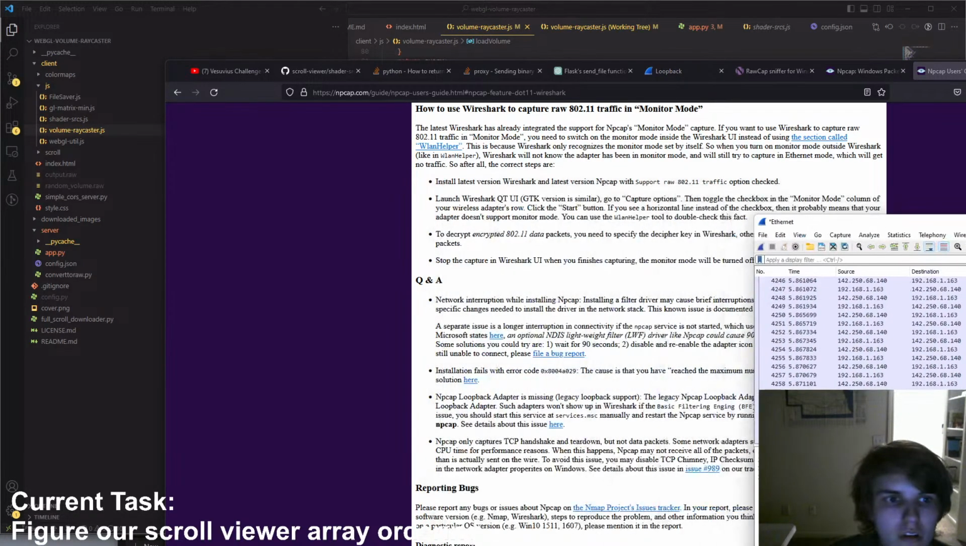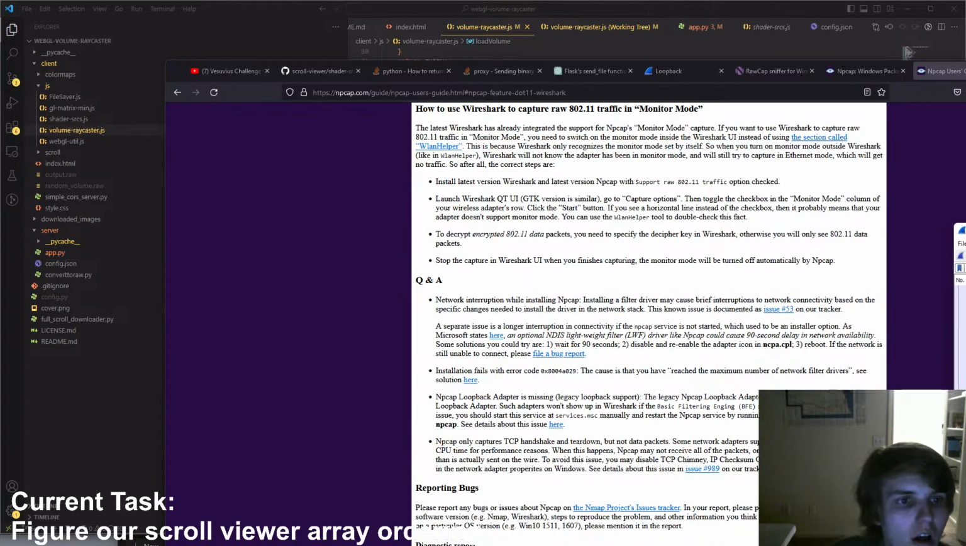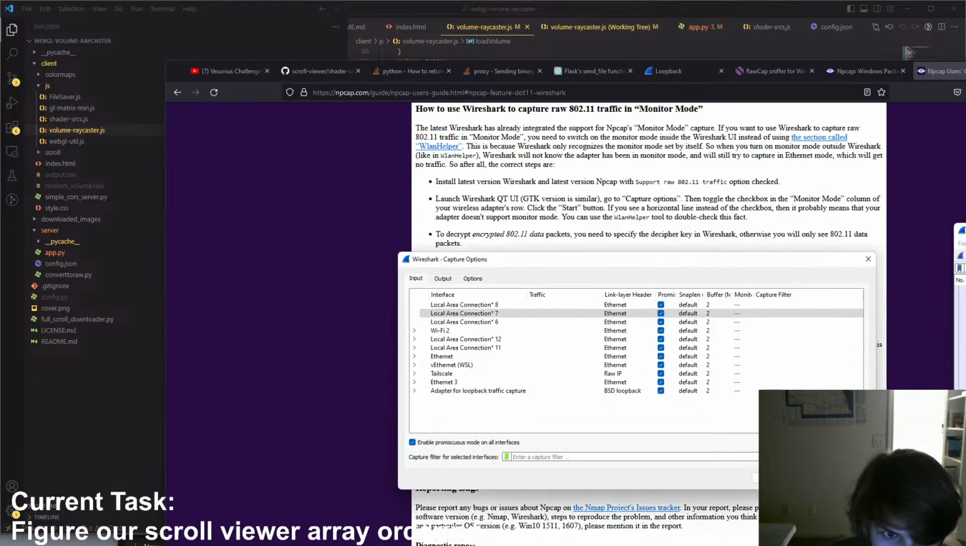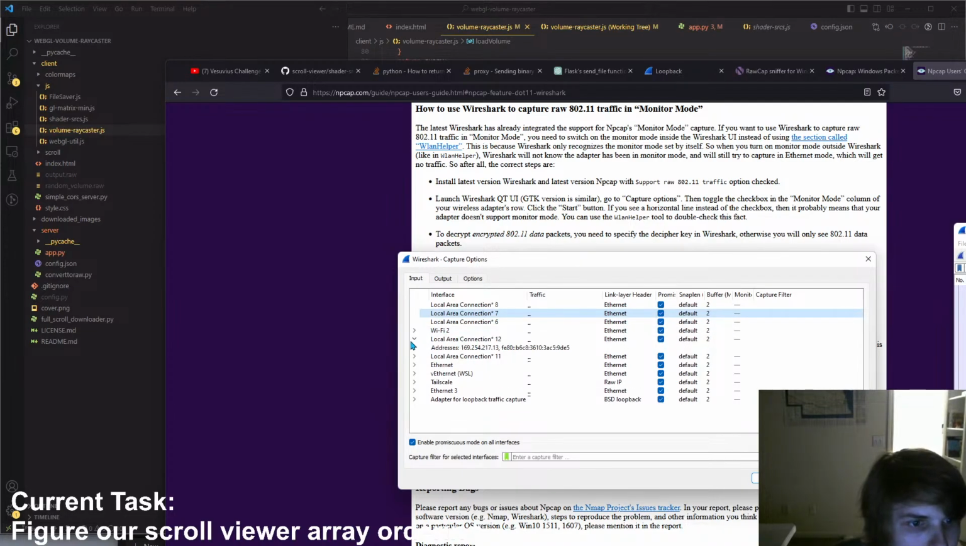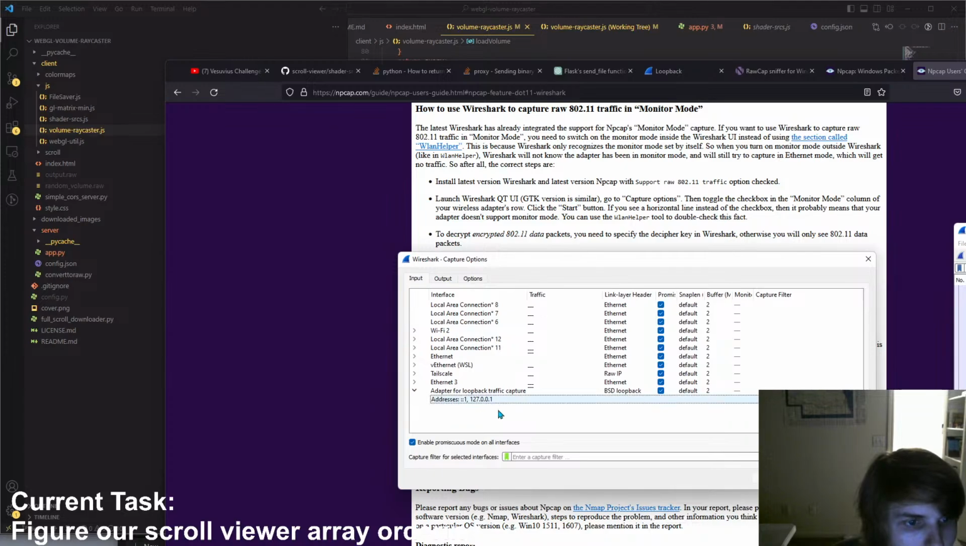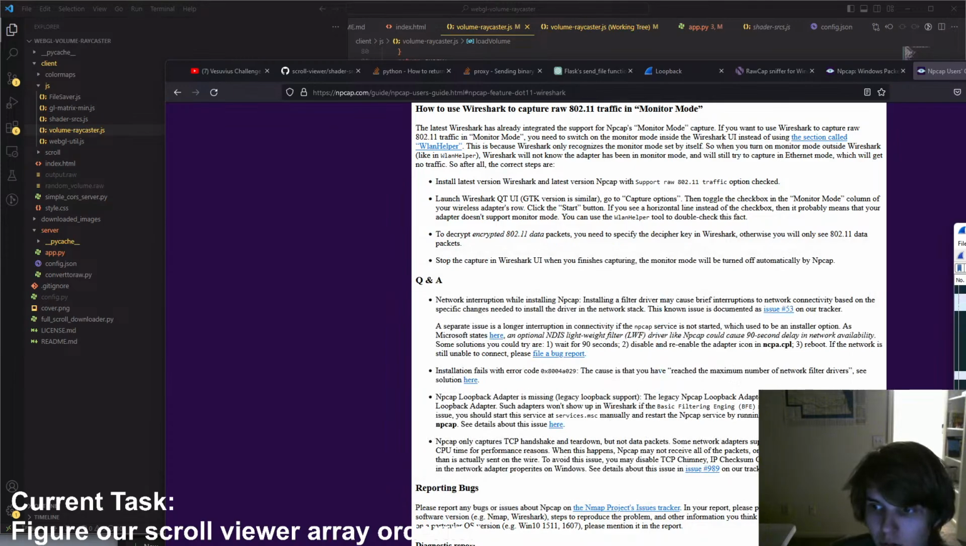Alright, install latest Wireshark. Where is it? Huh? Oh, adapter for loopback traffic capture. Whoa! I think that's what we want, actually. That's cool. Capture filters.